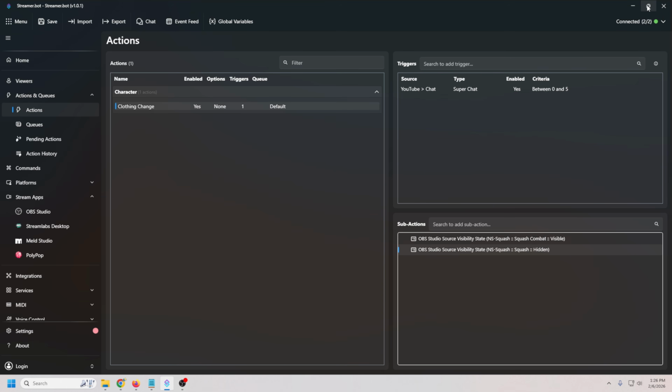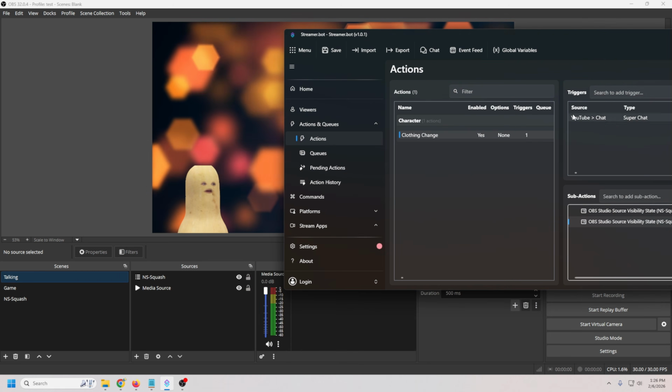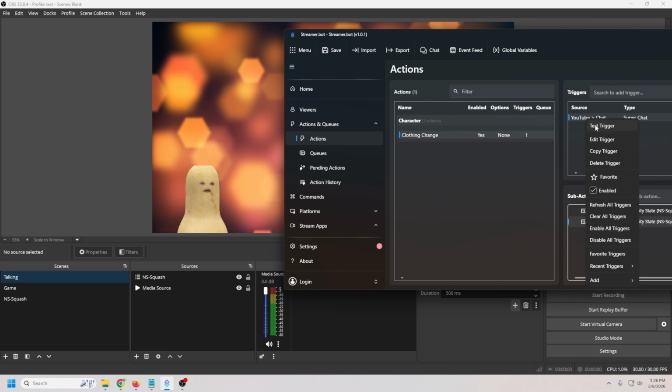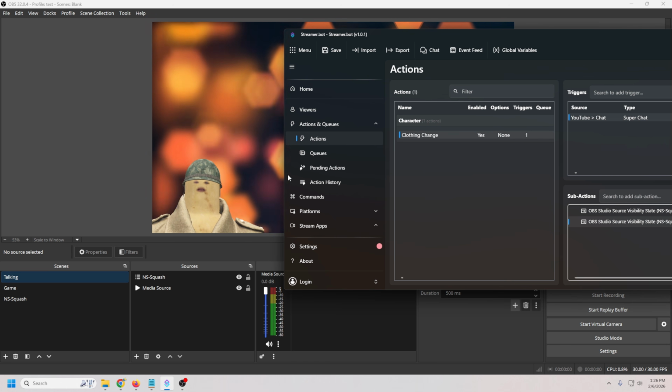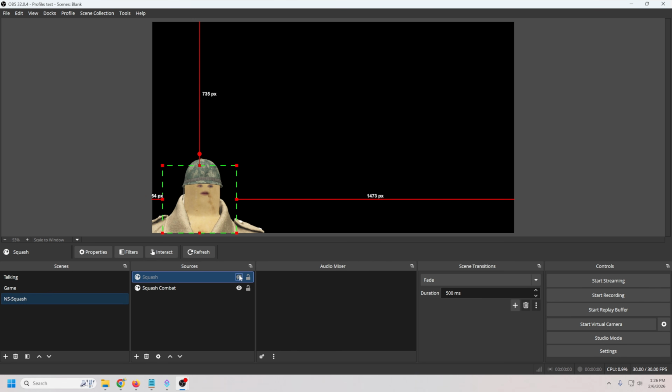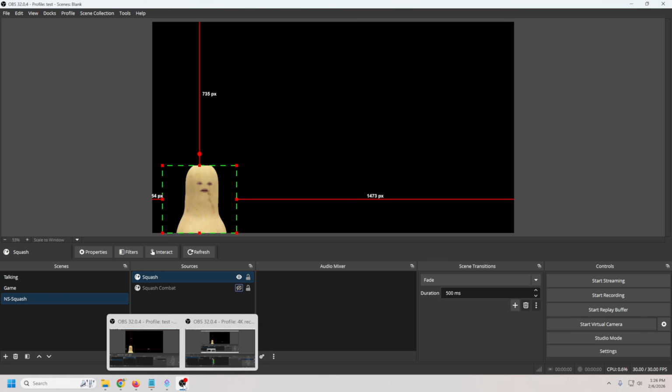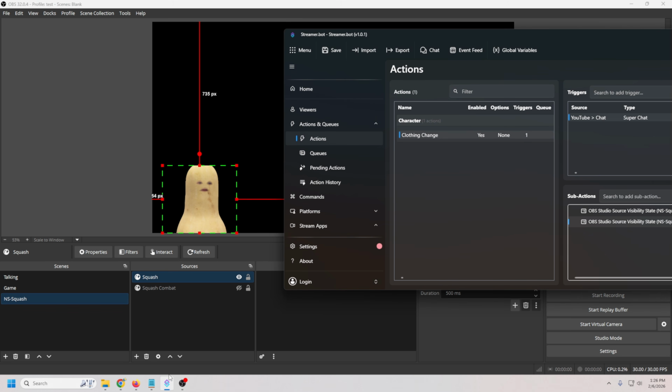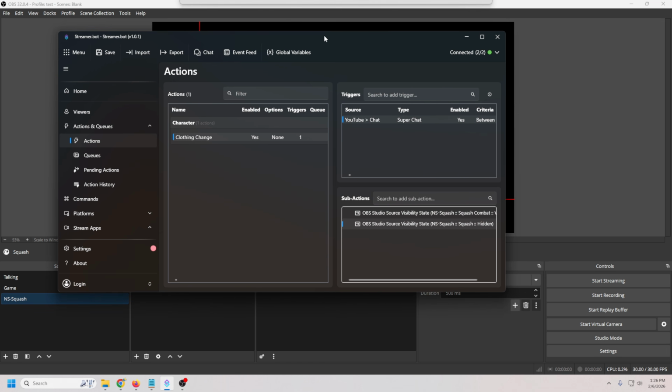Let's go ahead and make this a little smaller, and all we have to do is right click on here, and we can test the trigger, and boom, you can see it changes us over into combat mode, right? So let's go back in here, we'll switch us back, and what we want to do is maybe we want to change over for only a certain period of time and then have it change back.